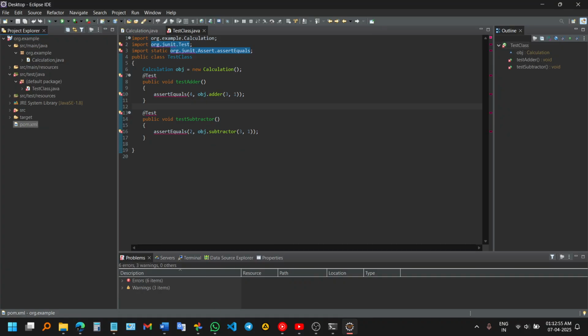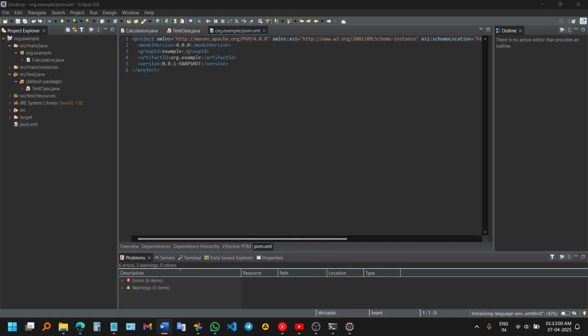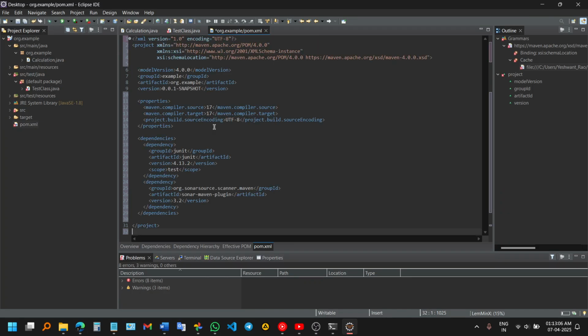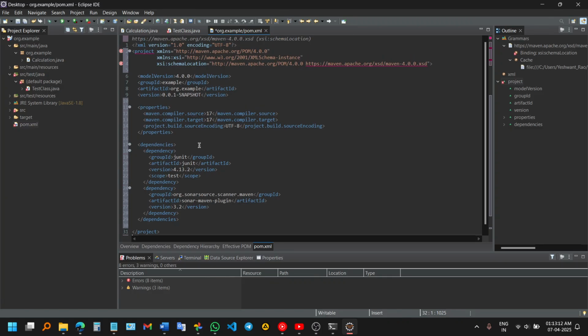And what we are going to do is backspace the current configuration and paste in the configuration which I have set. This will also be provided in the description, kindly check it out. And I'll click on save.